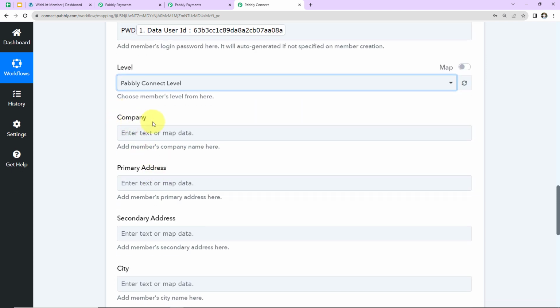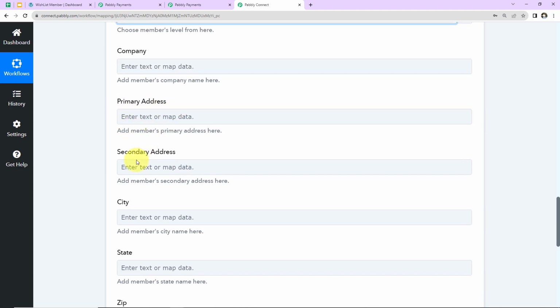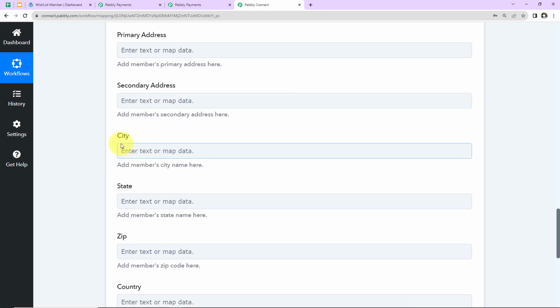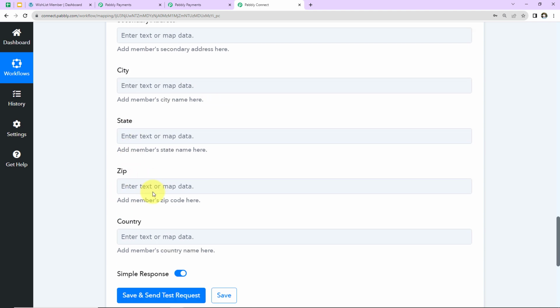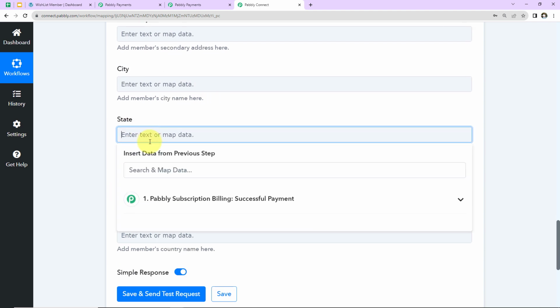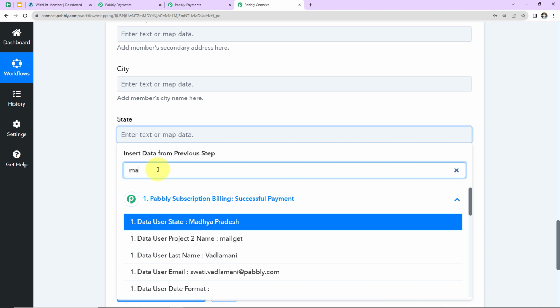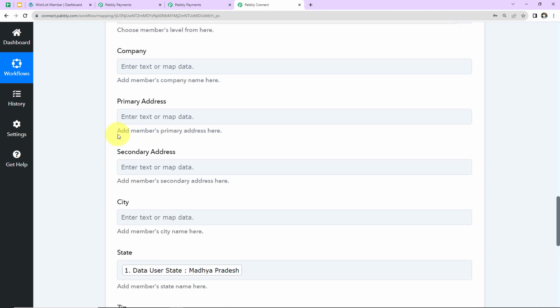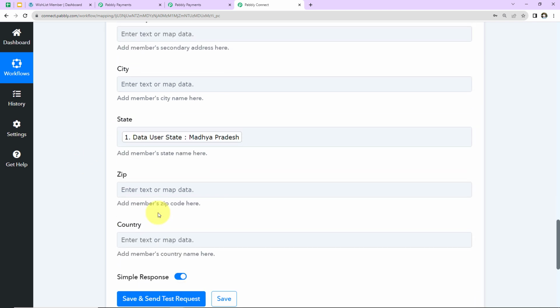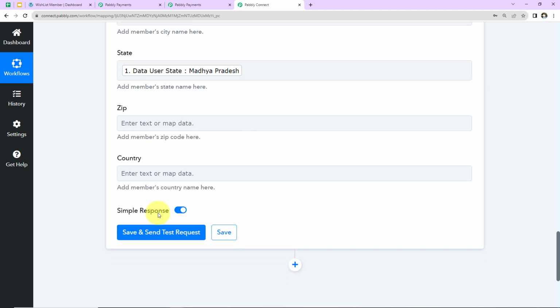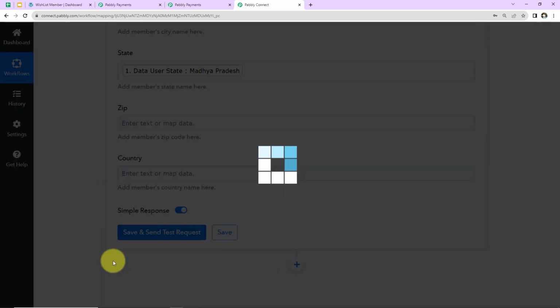Next is the name of the company. So here you can add the name of the company, primary address, secondary address. Then we have the city, state, zip, country. So I'm going to map the name of the state because we had received this. Now this information is not mandatory, but if you have it in your previous step, you can always add the information here. And now I'm going to click on save and send test request.